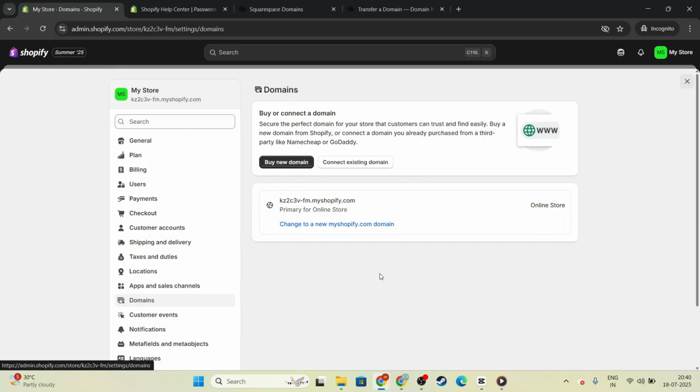Finally, it's important to ensure your domain is properly connected to your Squarespace site. Double-check your DNS settings in Squarespace and verify everything is configured correctly. This step ensures that visitors can find your website at its new home without any issues. And there you have it. With these steps, you've successfully transferred your domain from Shopify to Squarespace.